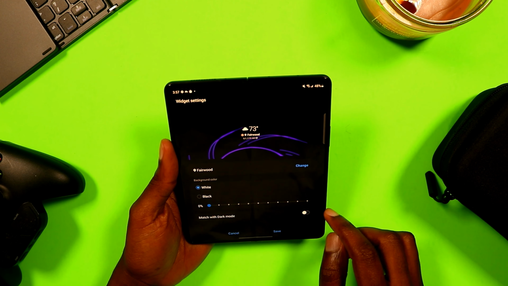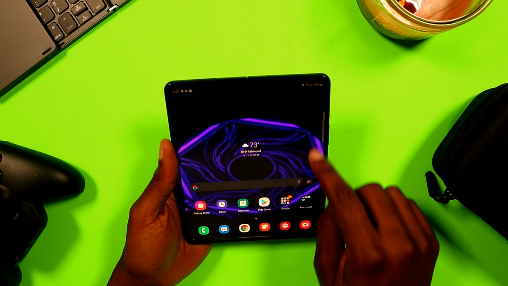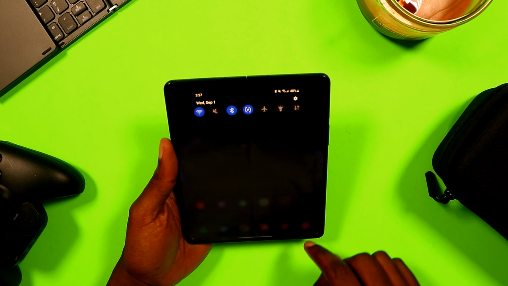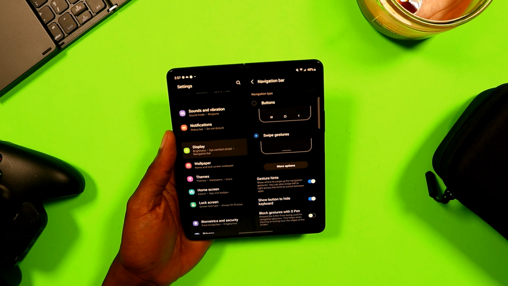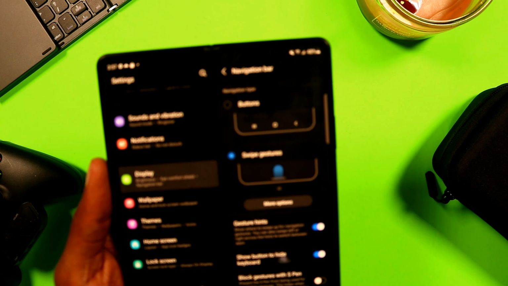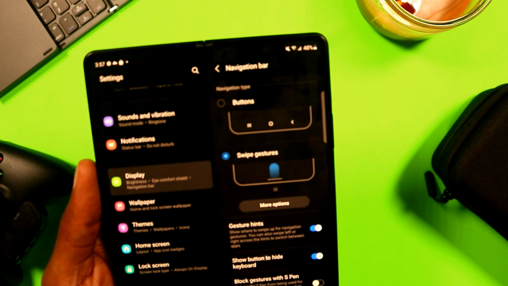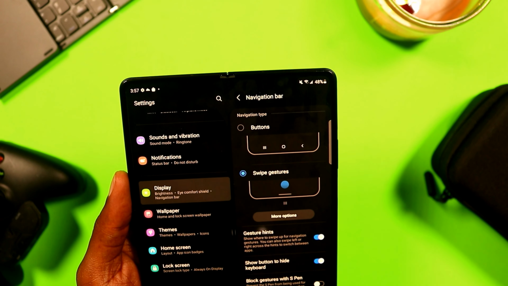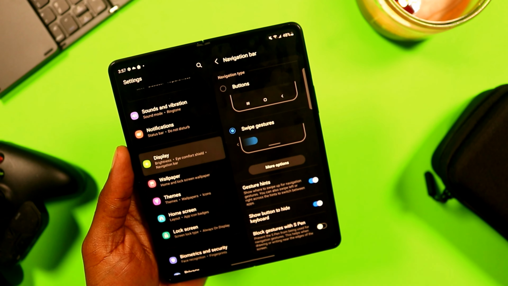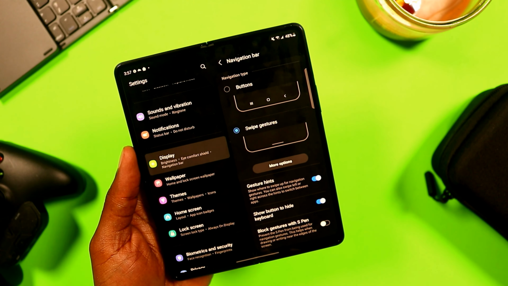Let's get this out the way. You want to go to settings on your phone and then go to display. From display, you go to navigation bar and then you see it right there. So you have your button style layout and you have your swipe gesture layout. I chose the swipe gesture layout because it feels more comfortable for an iPhone user like myself.